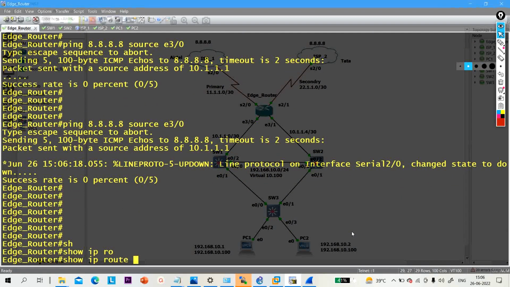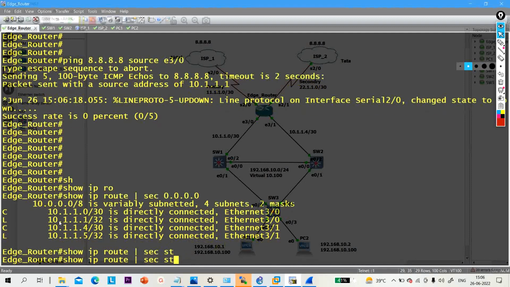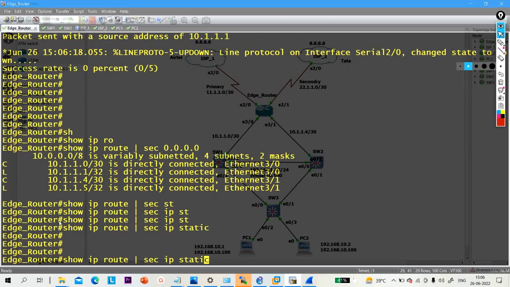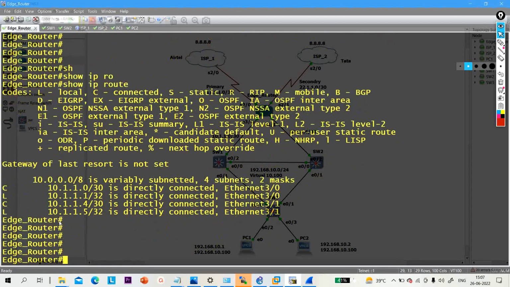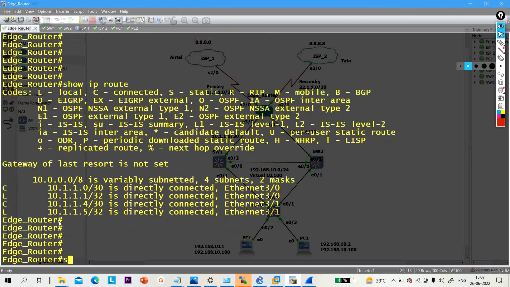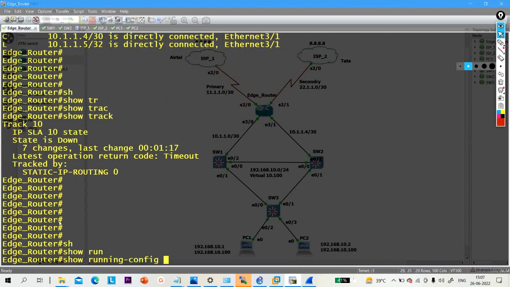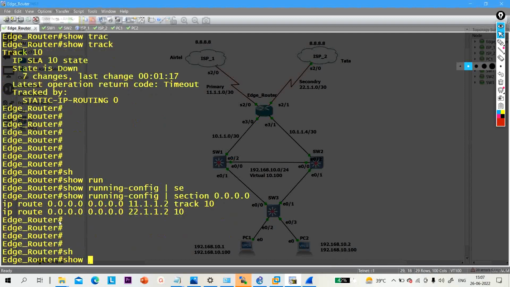So IP route, section 0.0.0.0. So next hop is static. Where is the default route? So track is down. So run section 0.0.0.0. Why is there no route in the routing table? So IP route.